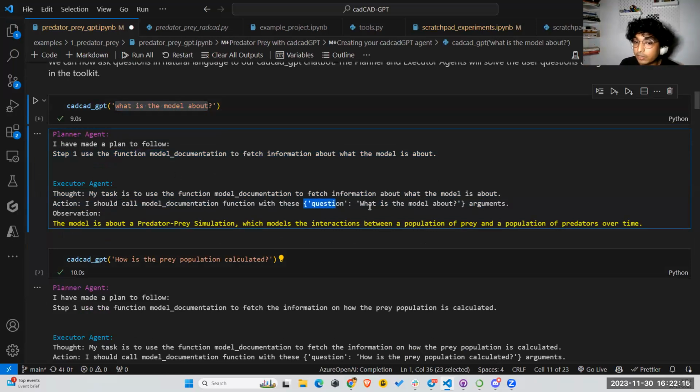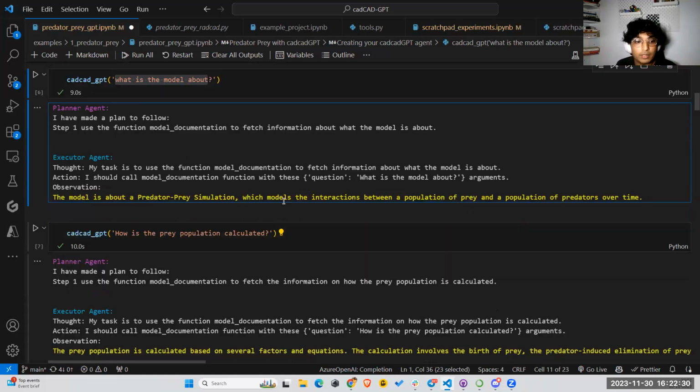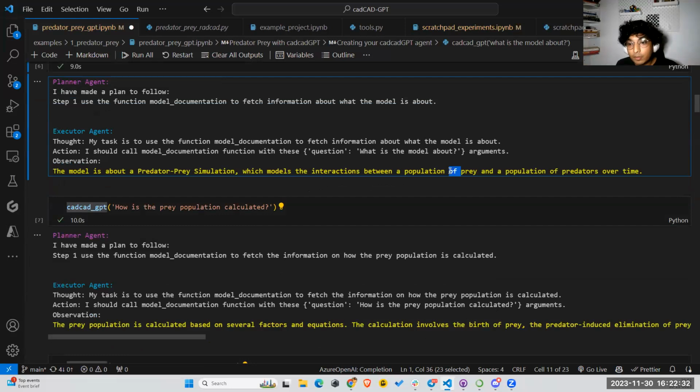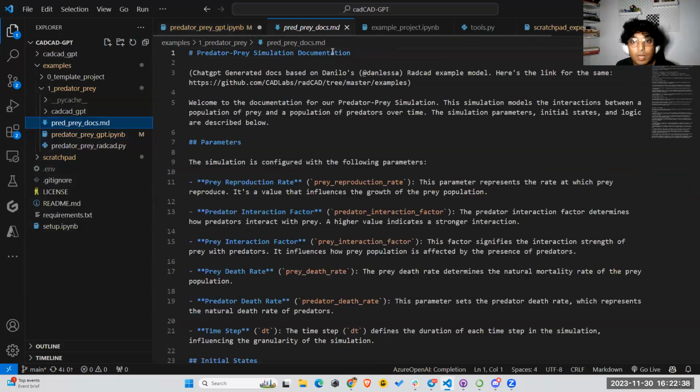The executor agent decides what information to give to that tool, and then observes the result that comes out of it. And the result here is the model is about predator-prey simulation, which models the interaction between the population of prey and the population of predators. This information actually isn't something it came up with itself. It's a document folder that we've given it out here, in Markdown.